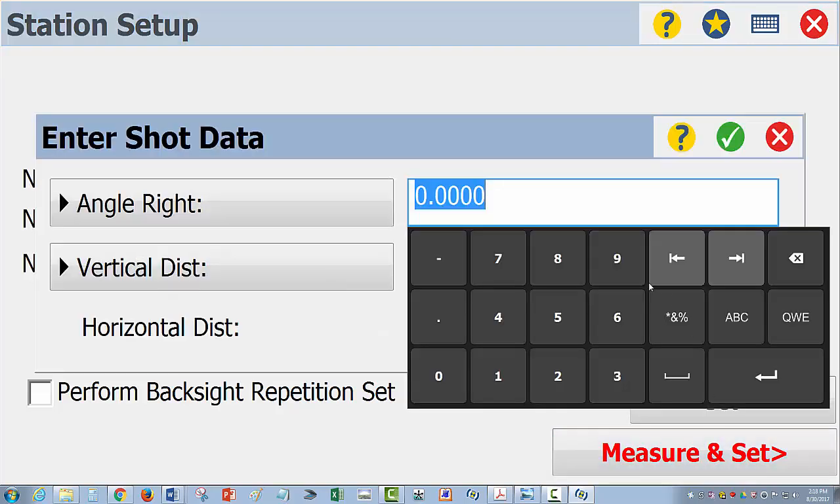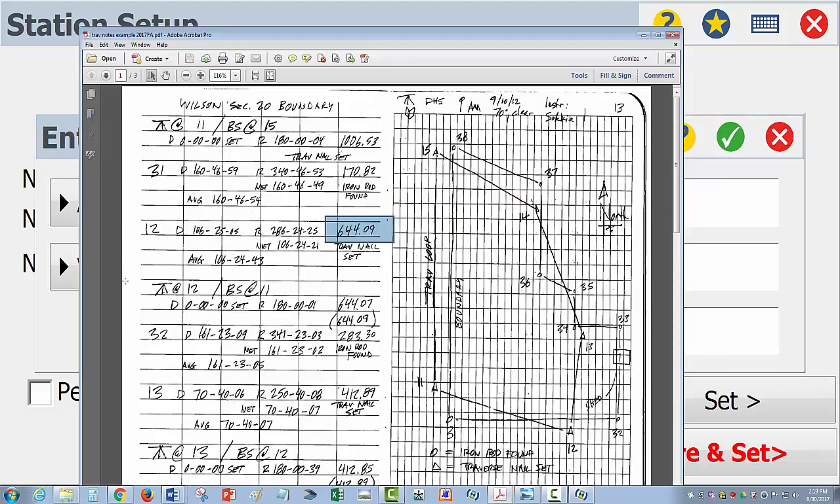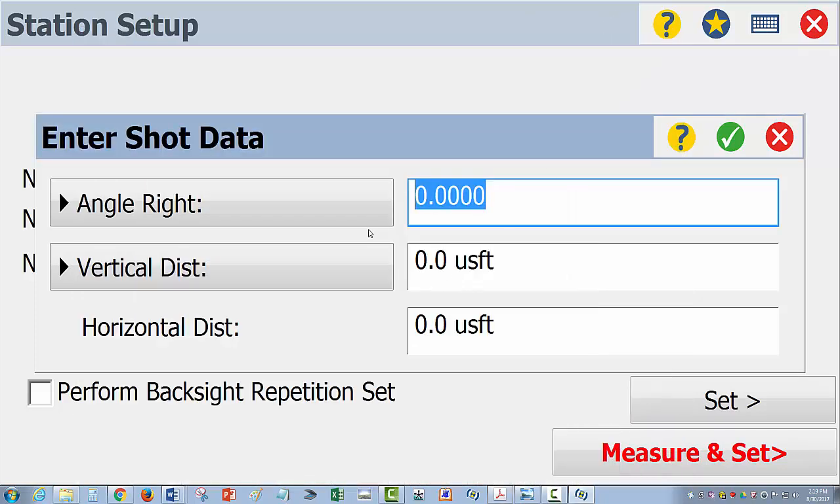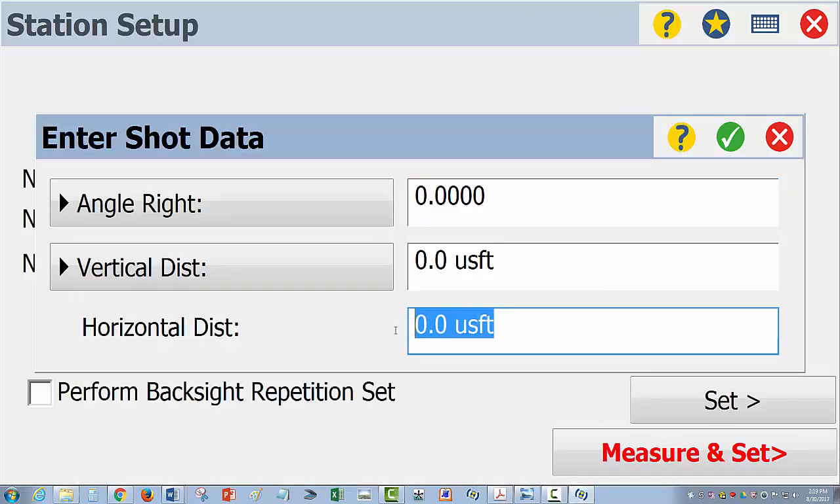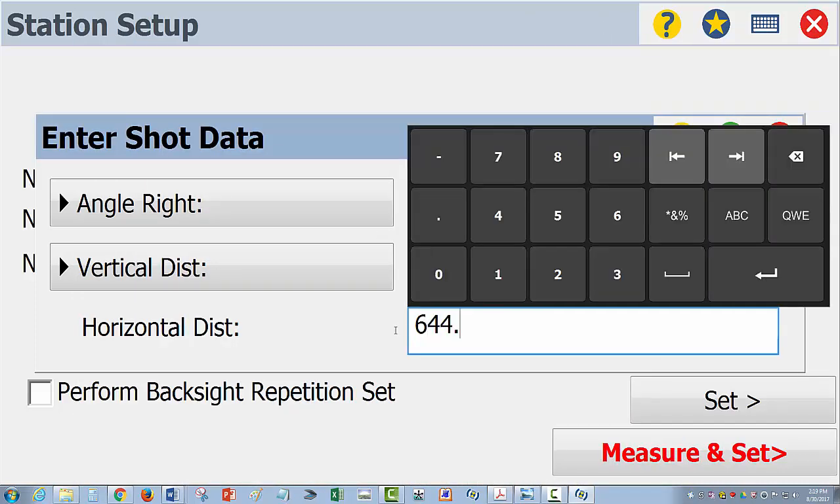watch this. Now it's asking me for the measurement information to my backsight. So my backsight at 11, now notice I'm sitting at 12, backsighting 11. I set 0 there. And I shot 644.07. So let's do that. I'm going to leave my angle right at 0, and this was 644.07.